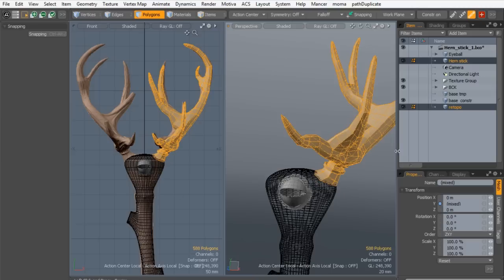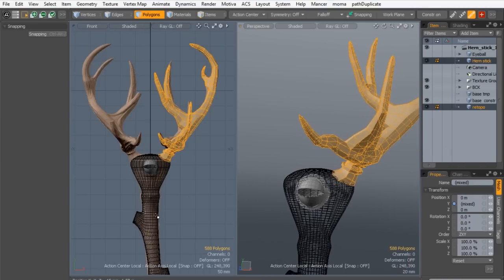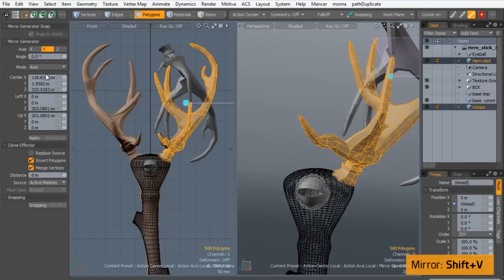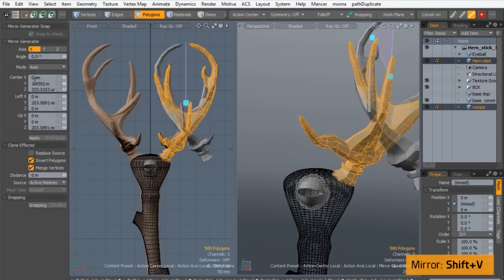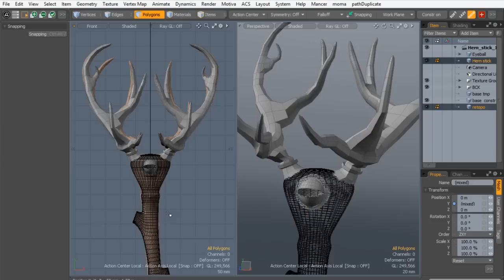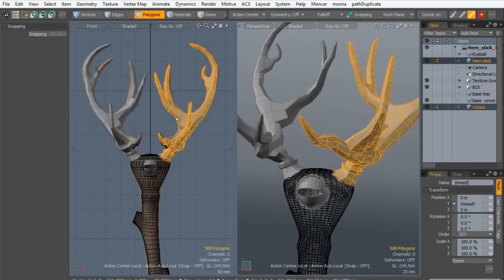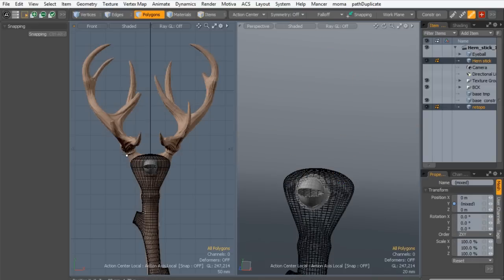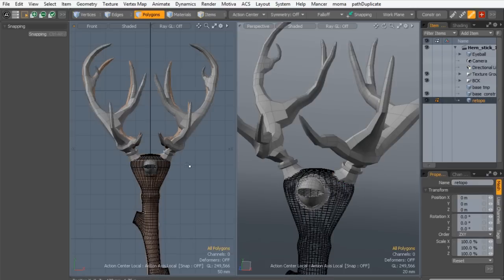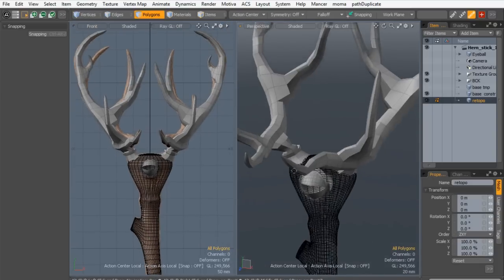So double click on Antler, activate Mirror, Shift V, and click on the viewport, change axis to X, and zero out center of this mirror. And we got Antlers ready. So now we need to cut them from this layer. So double click, Ctrl X to cut them, select Retopo, and paste them. Now delete those empty layers that we don't need anymore.